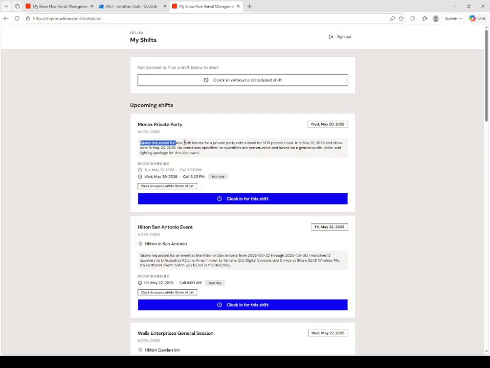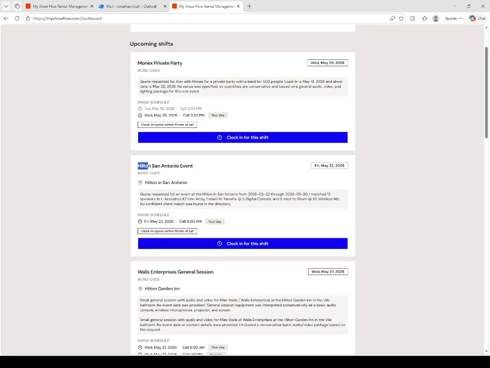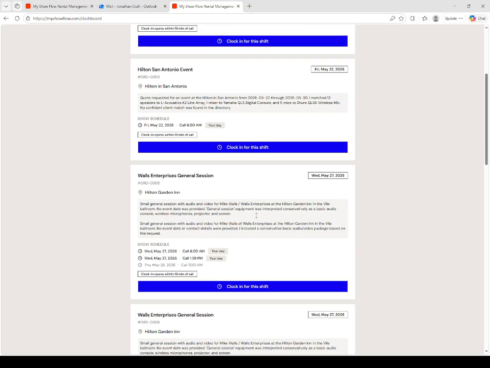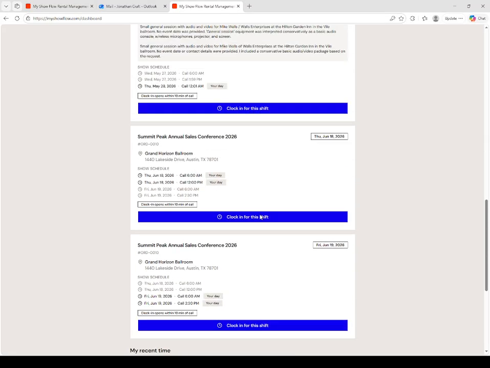She can see the notes. She can see her call time and her date. She can see the private party. This private party didn't have a location put in for some reason, but if you look down here, you can see this one's got the Hilton San Antonio event. There was no address put in, so it is important to make sure you're putting in all the information.